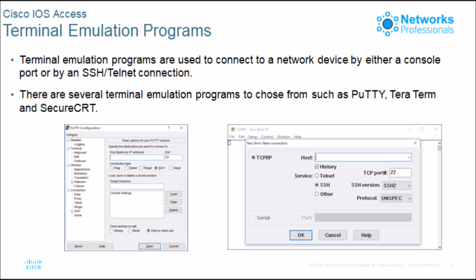Terminal emulation programs. There are several terminal emulation programs you can use to connect to a networking device either with a serial connection over a console port or with an SSH or Telnet connection. These programs allow you to enhance your productivity by adjusting window sizes, changing font sizes, and changing color schemes. Some of the most common terminal software are PuTTY, Tera Term, and SecureCRT.